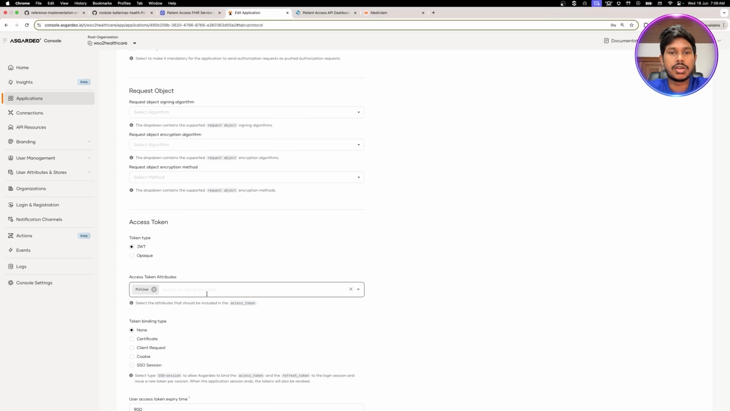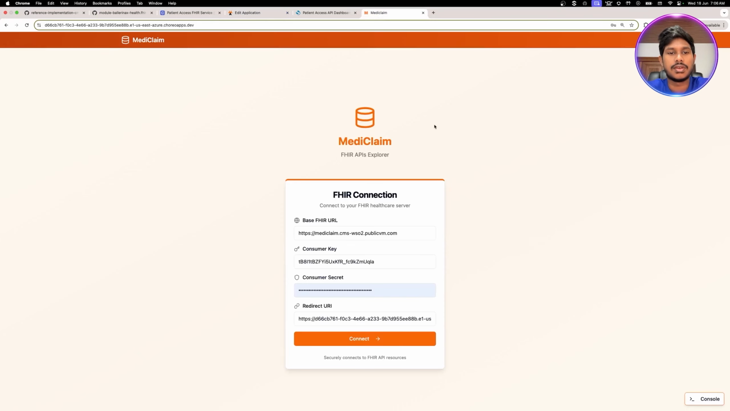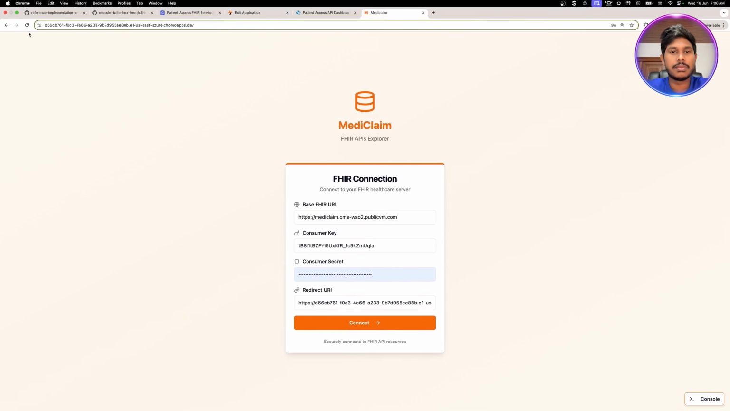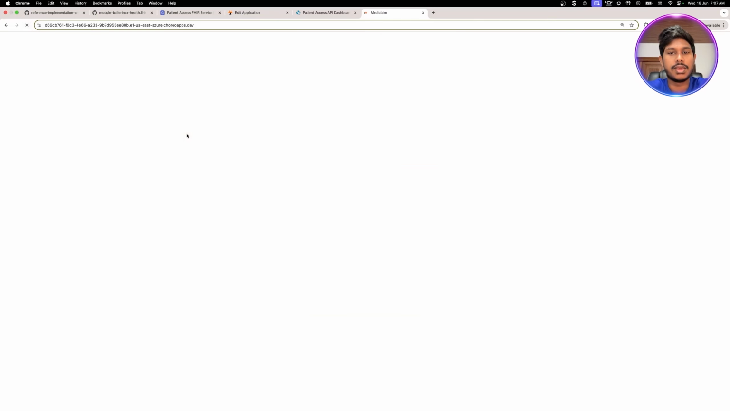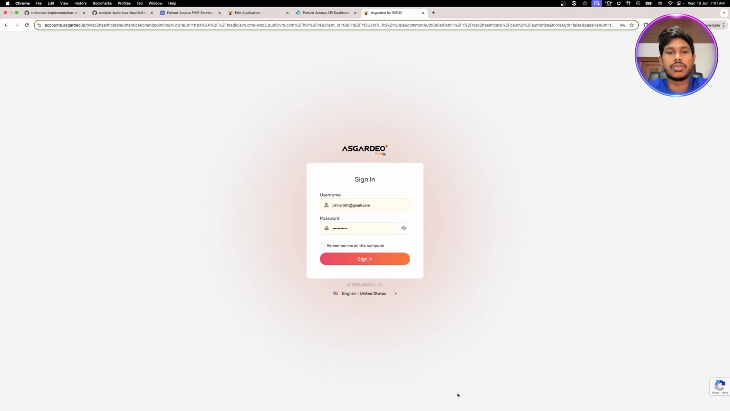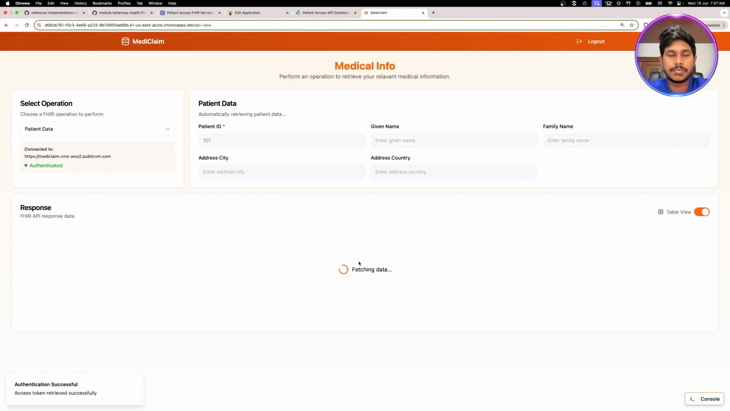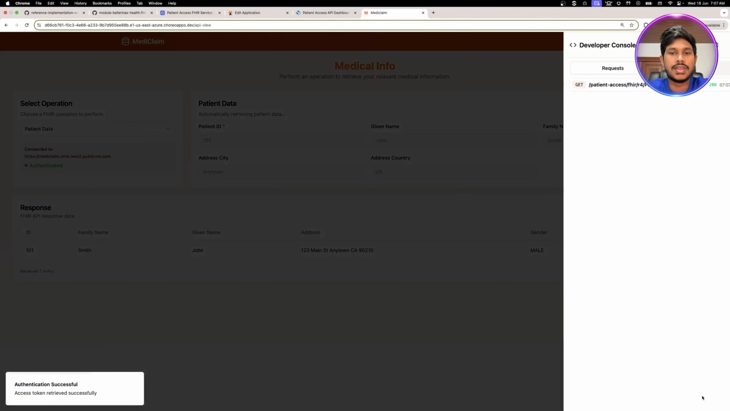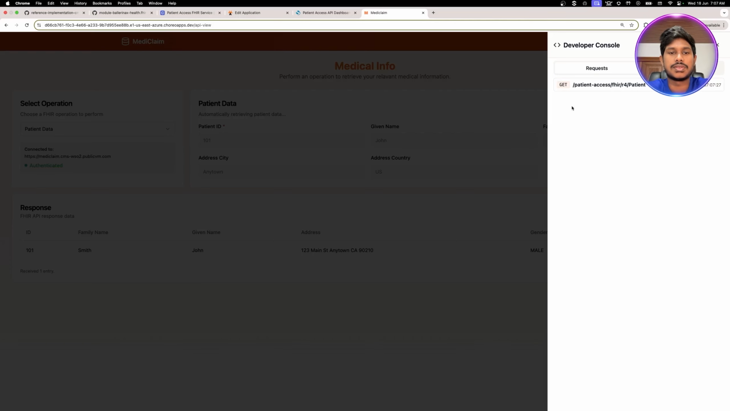Now, let's mock a patient who is logging into a payer application to check his data. We have implemented the sample app named Mediclaim, which we can connect to any Fire server. Let's connect it to the sample Fire server deployed in Choreo. Now, I am logging in with a patient named John. After successful login, it fetches his data from the patient access APIs.